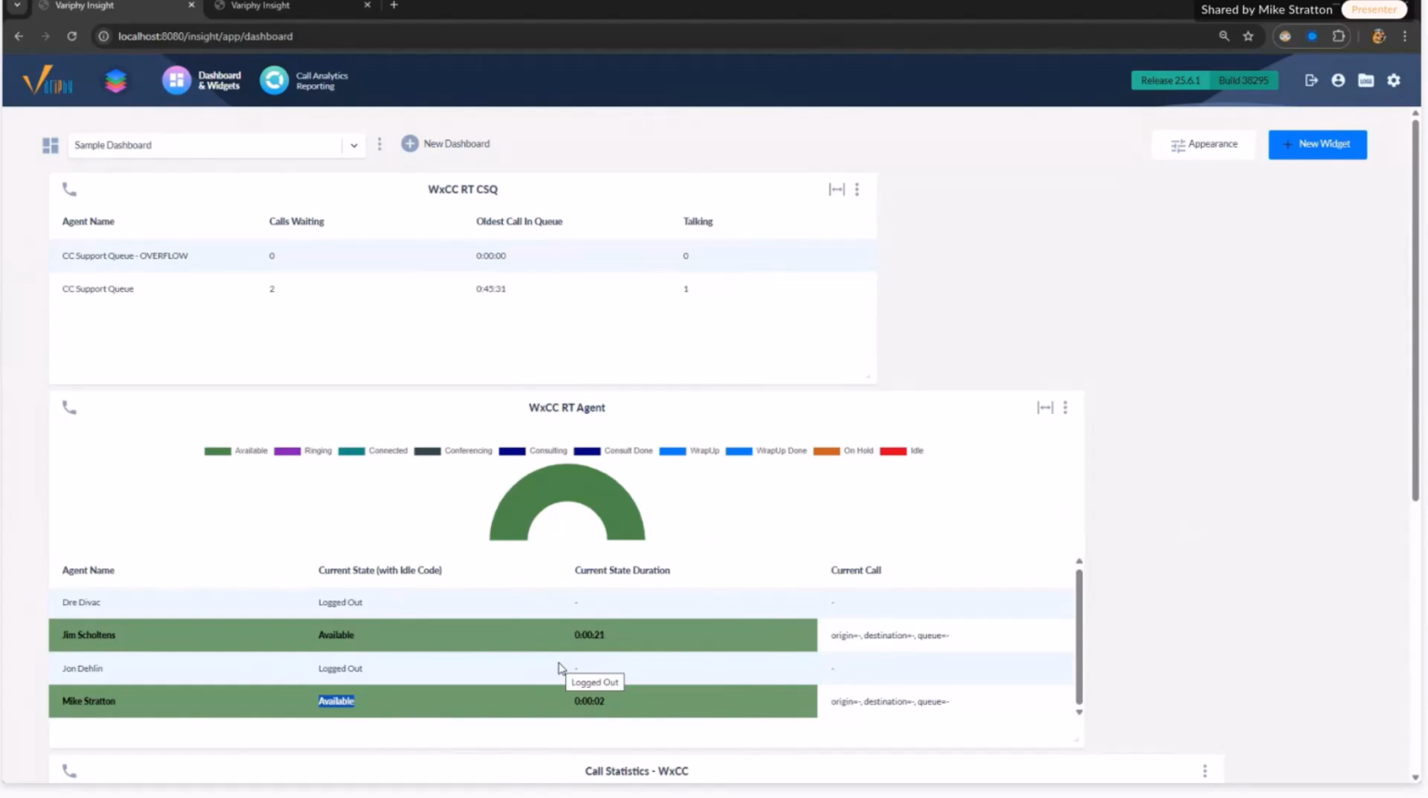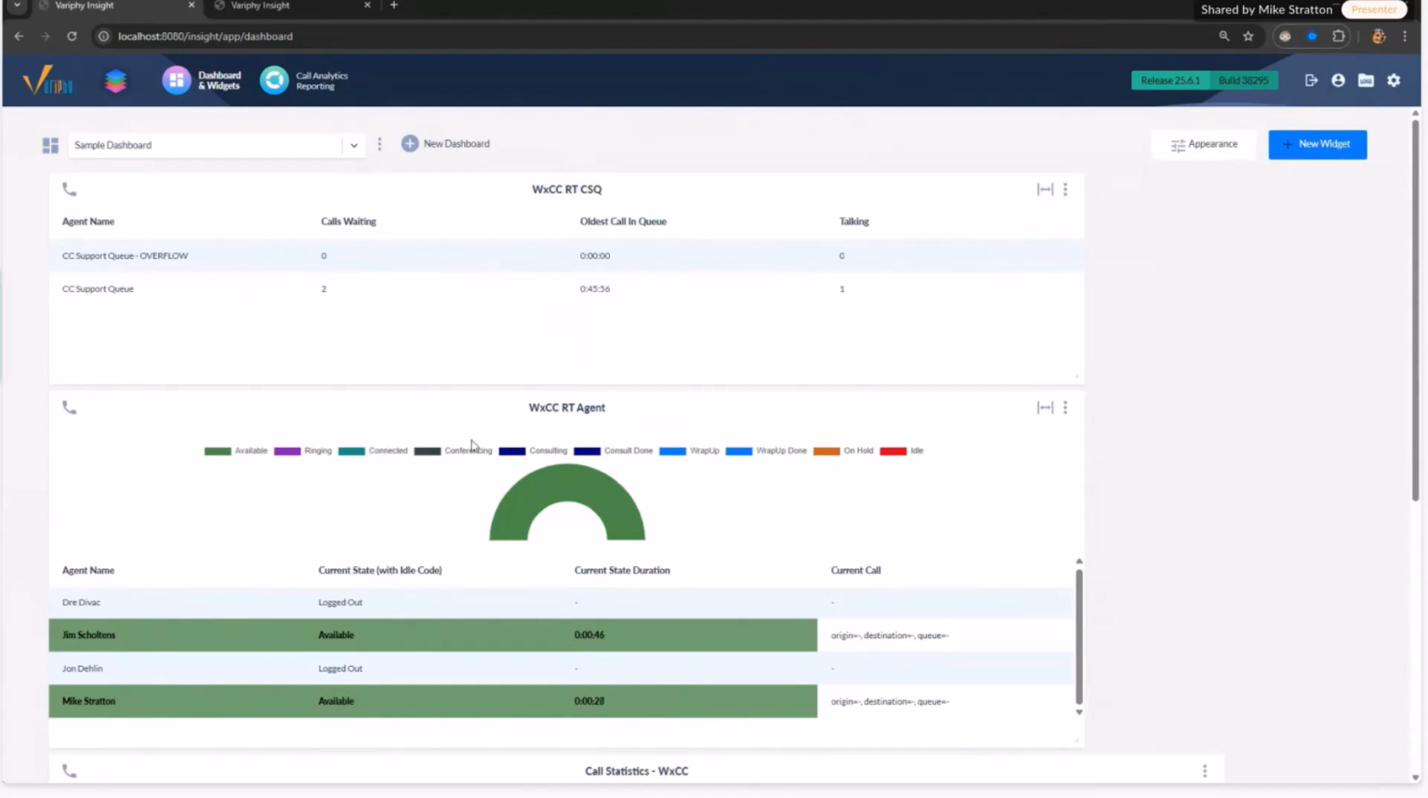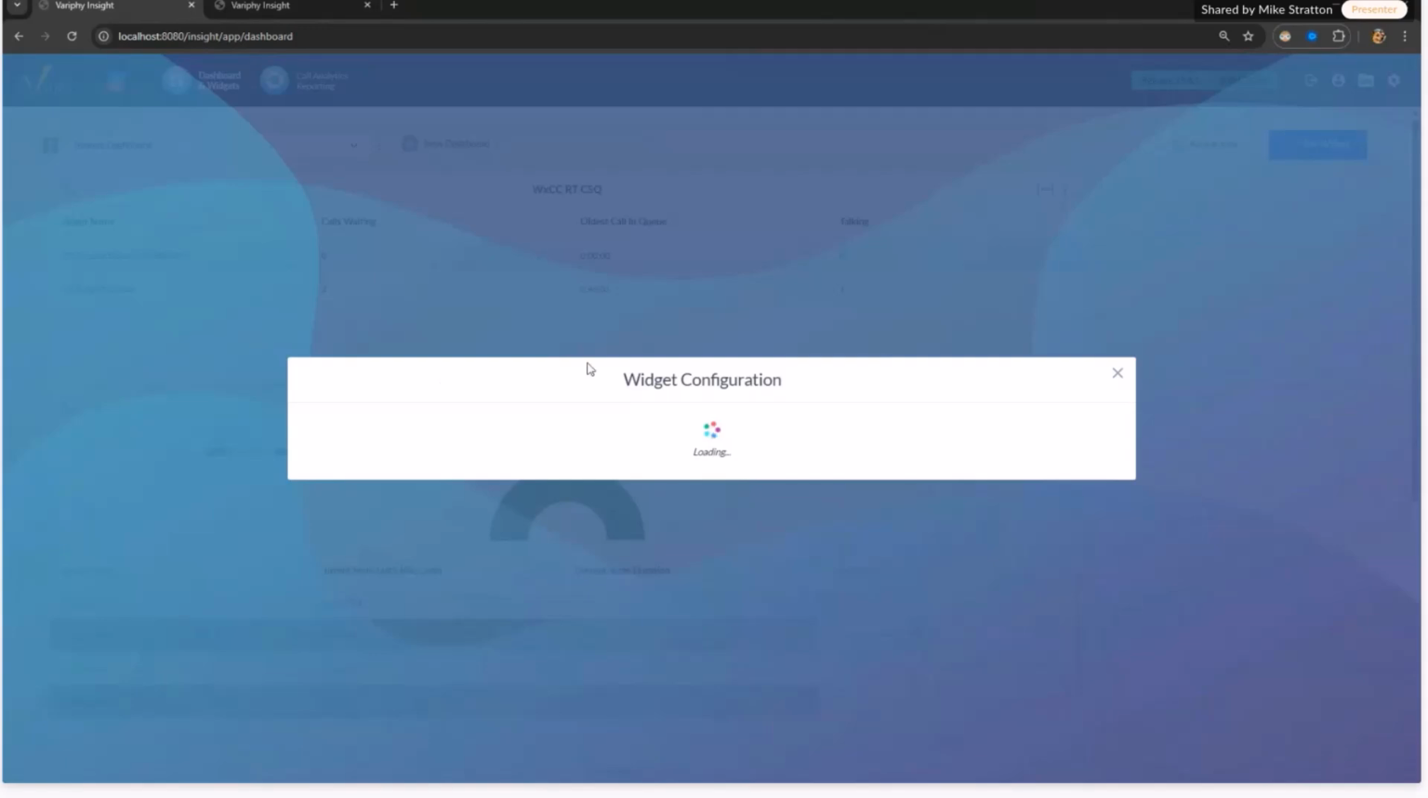So again, the real-time agent widget and the real-time CSQ widget are, I guess, the two most popular widgets on the CCX or the UCCX reporting platform. So we've done our best to incorporate the same idea, where our users will have an ability to see live what's going on within their queues or for their agents. So on the back end, everything else is the same.